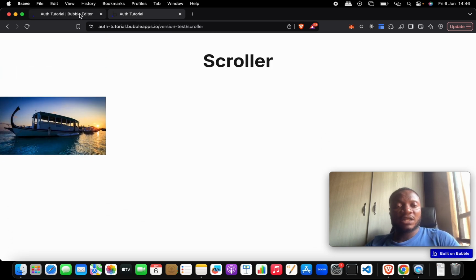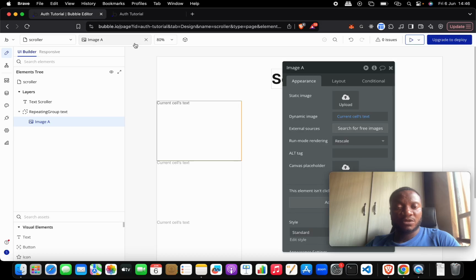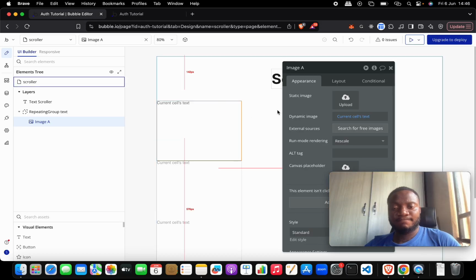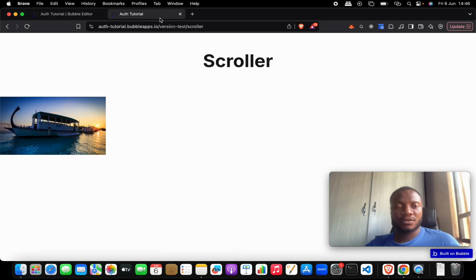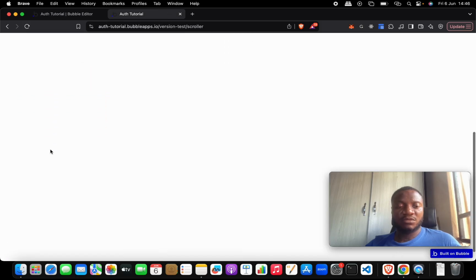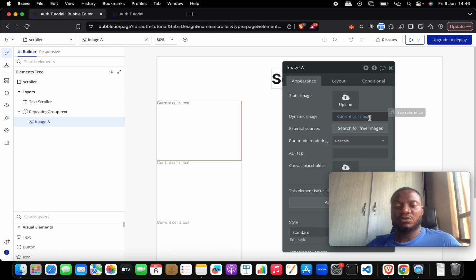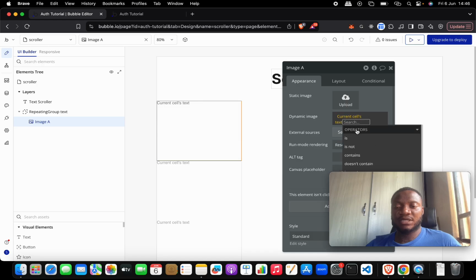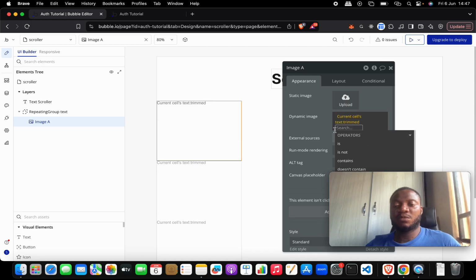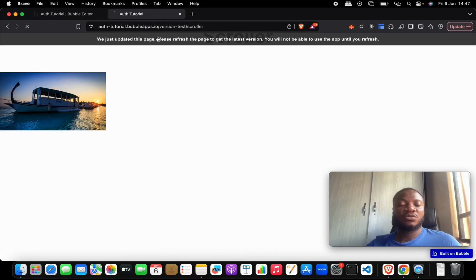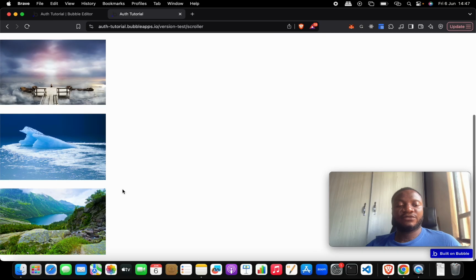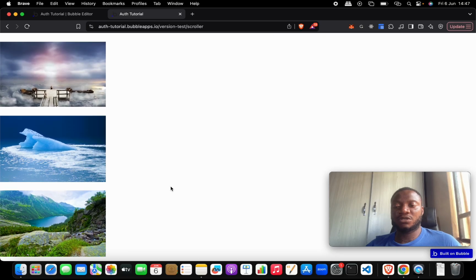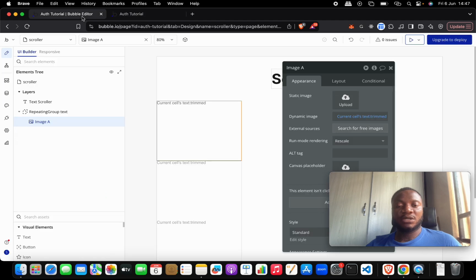But I think we have a problem here. So let's check what the issue might be. We have just one image showing. So it's important that we trim this text. So this text, let's trim it. I think it probably has some spaces. So let's do a refresh. We now have our images stacked upon each other, but it's also limited.